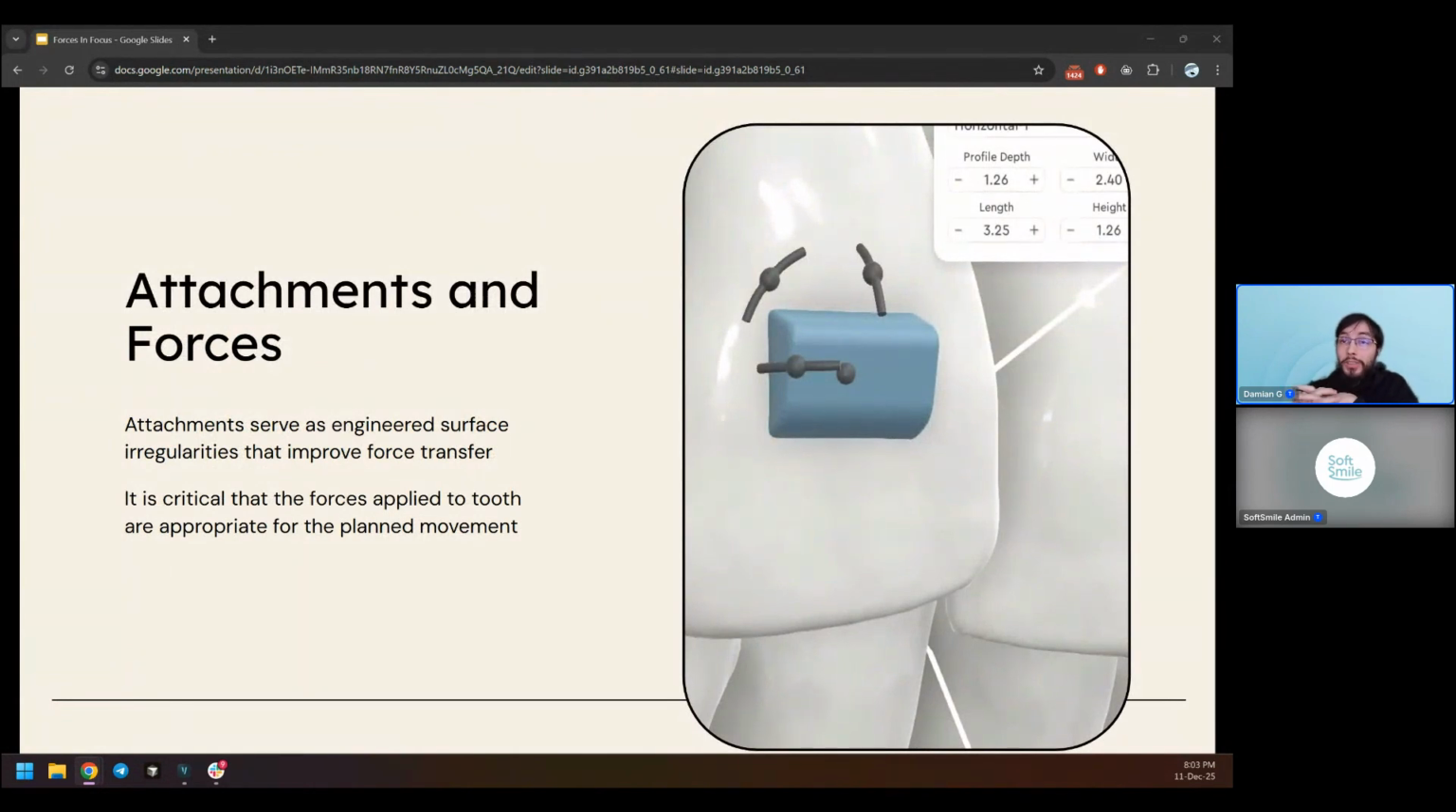So just to start with a little bit of context, which I'm pretty sure everyone here is quite familiar with, but just to give it a bit more context. We're talking about attachments, and the primary purpose of this new feature is to help with attachment placement. Attachments are there to introduce additional irregularities on the surface of the crown so that the aligner has more surface to grab onto and more edges and ridges to grab onto and to apply forces. Therefore, it's critical to make sure that the placement of the attachment, as well as its orientation, is optimal.